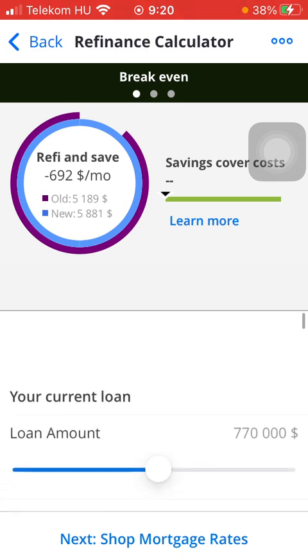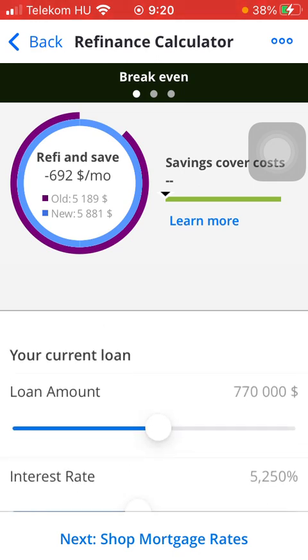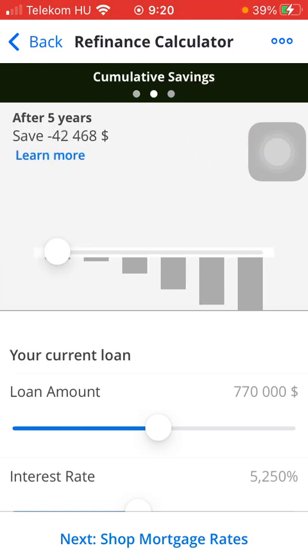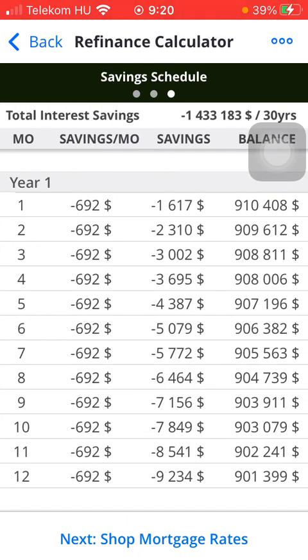And here you can see this chart at the top of the screen, and as you scroll or slide to the right side, you can see the cumulative savings and the savings schedule as well.